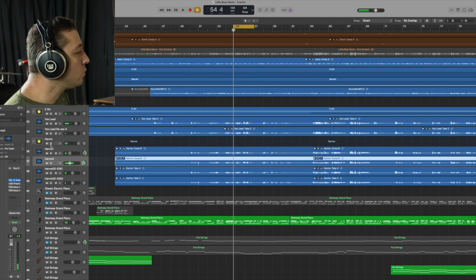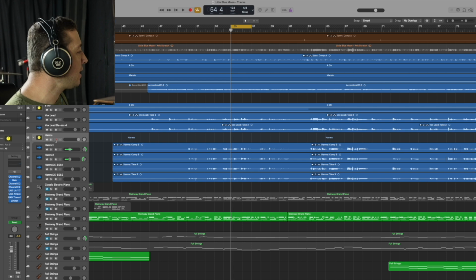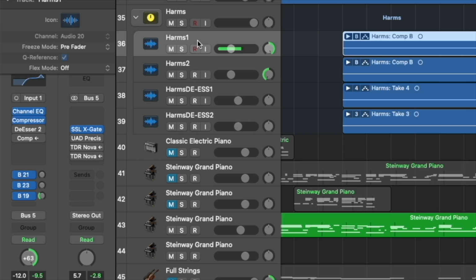Yeah, so as you can hear, with the harmonies added, the sibilance becomes too much. So let's go ahead and de-ess the bejeebers out of these harmonies. So I'm going to start by de-essing each individual track here. I've already got the de-essers instantiated. I'm just going to turn them on.